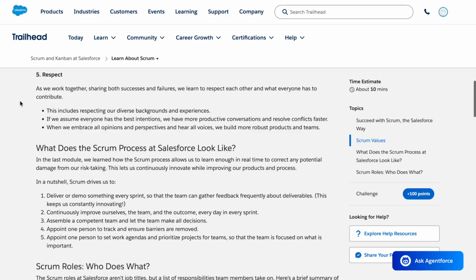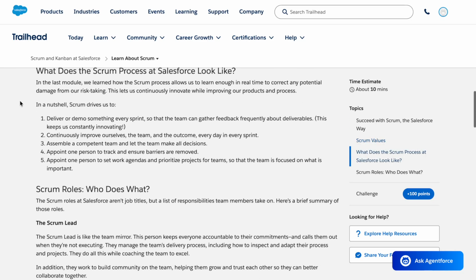When we embrace all opinions and perspectives and hear all voices, we build more robust products and teams. What does the Scrum process at Salesforce look like? In the last module, we learned how the Scrum process allows us to learn enough in real time to correct any potential damage from our risk-taking. This lets us continuously innovate while improving our products and process.